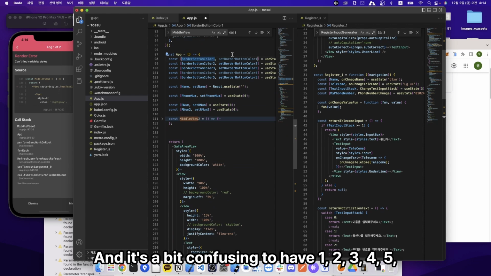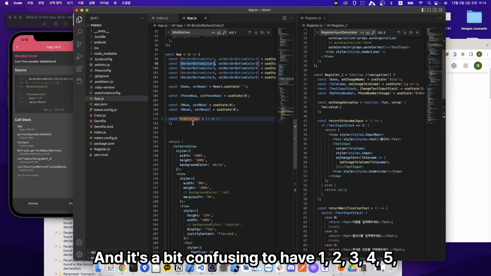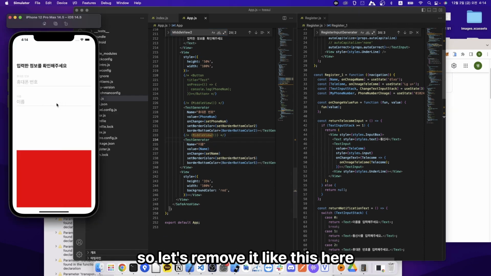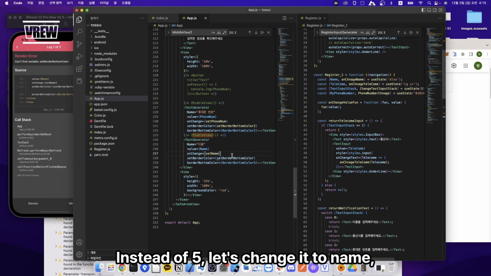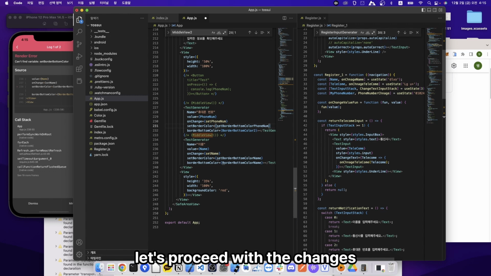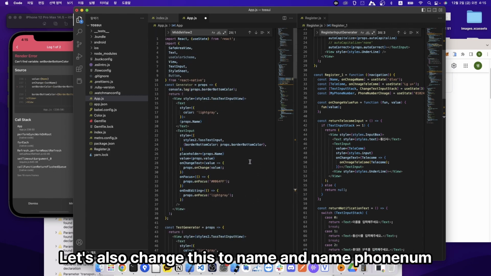And it's a bit confusing to have 1, 2, 3, 4, 5. So let's remove it like this here. Instead of 5, let's change it to name. And then change it to name again. And after changing it to this PhoneNum, let's proceed with the changes. Let's also change this to name in name PhoneNum.